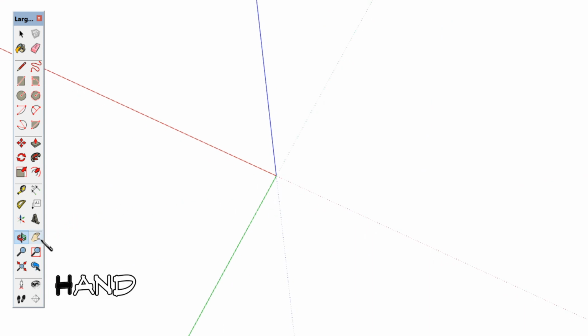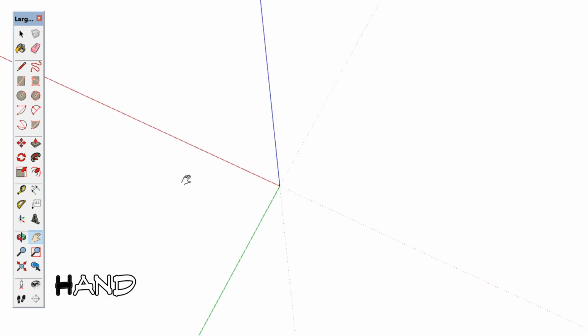Navigation. To orbit around, use this orbit arrow tool or press O to orbit. To pan left and right, use this hand to drag or press H for hand. To zoom in and out, use this magnifying glass or press Z for zoom.